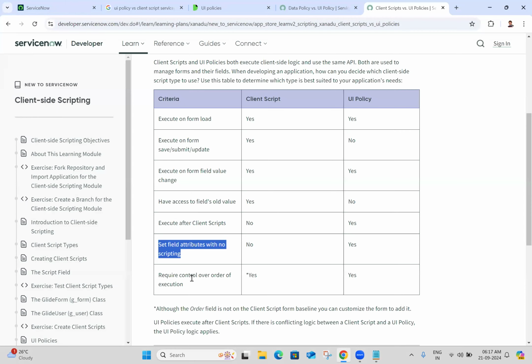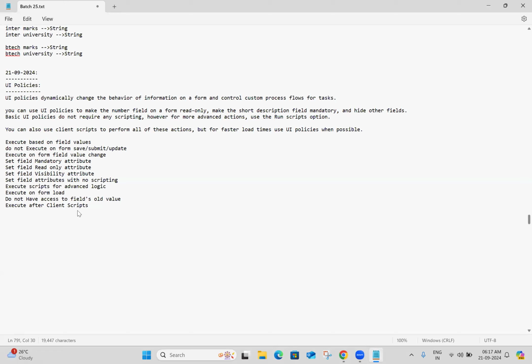This we already written, require control or order of execution. So these are the few things related to UI policy. Maybe I will keep the do-not things at the end of these points.